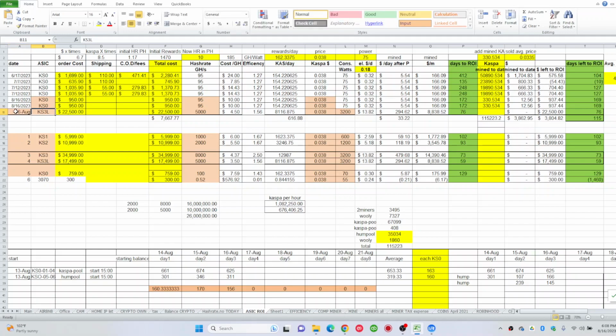But we're going to start a new line here as of 8:16 for the KS3L. I'm actually going to drop this one in, and that's going to be our starting point. These guys actually came 2 days ago on the 14th, so they arrived a little sooner than they estimated.